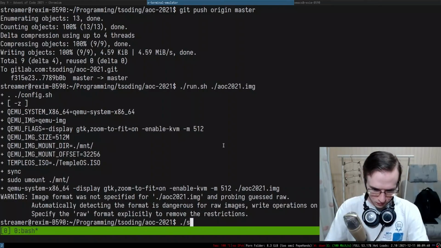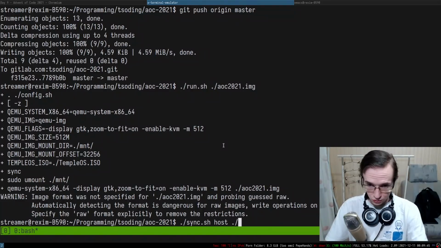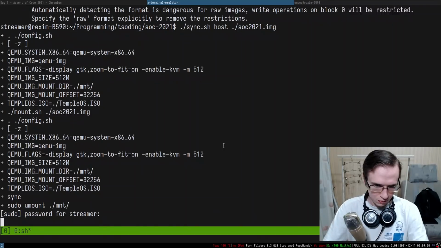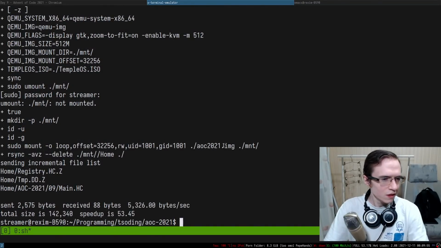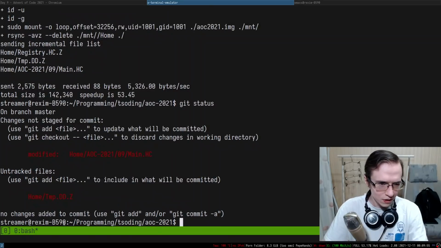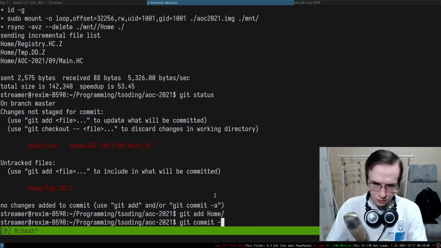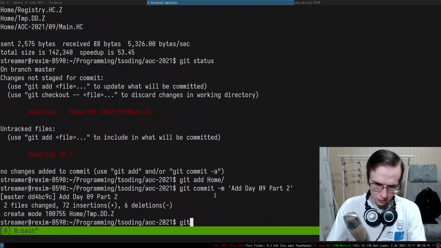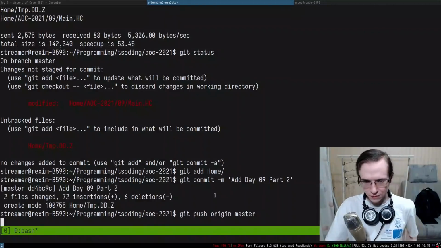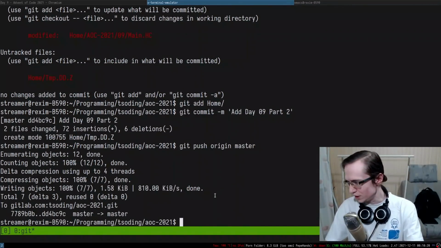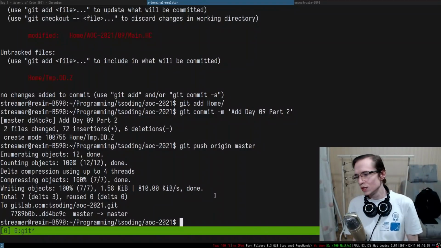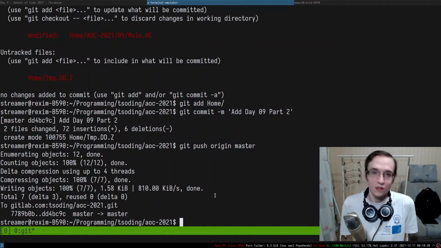Okay, so let's go. I'm gonna do sync, and I'm going to basically synchronize this thing into the host, right? So it's gonna be AoC 2021, and let me actually do this entire thing. So sending commit. I'm not sure why it did that, but yeah, tmpdd. Oh, this is probably something I did related to tmpdd. I have no idea what, but whatever. So I'm gonna add home, and we're gonna do commit -m. And so add day 09 part 2, and I'm gonna push that right into the origin master. Okay guys, that was pretty poggers, wasn't it? I think that was pretty poggers. So that was day 9 of AoC in HolyC.